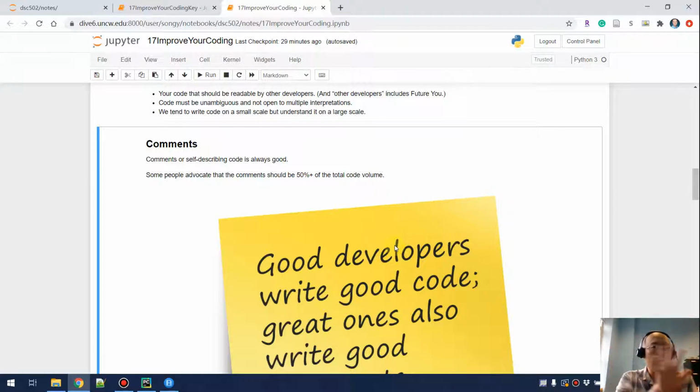Okay, erase all the code and only leave the comments. And then, if the reader can still have some feeling, at least some understanding of what you have been doing, then this code is good. And for industry, some people advocate that more than 50% of the volume of the code should be comments. Well, that's a lot, right?